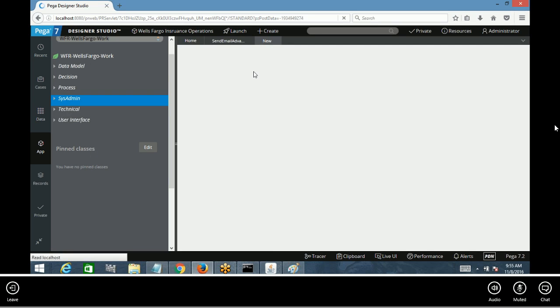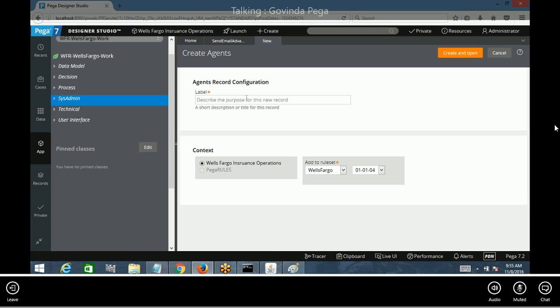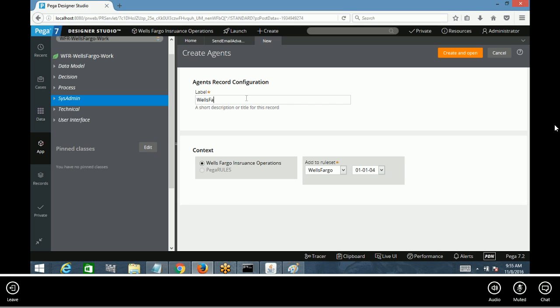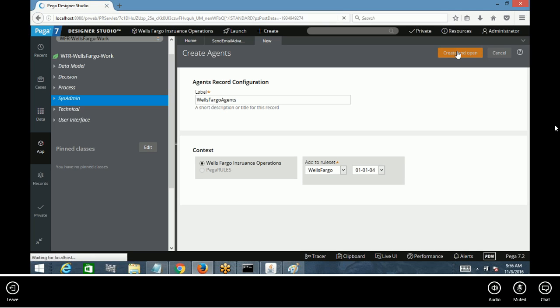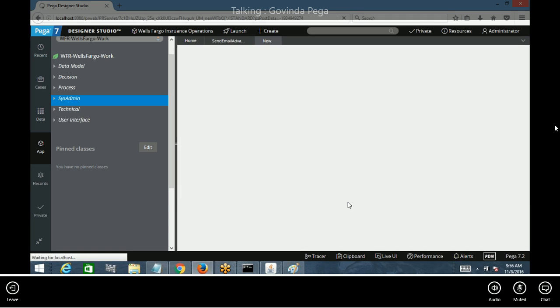Now here you can go ahead and give a name. See, this is the complete agent rule form for this application. So what is the agent? Wells Fargo agents. Give a name: Wells Fargo agents. Create and open. Tool set is Wells Fargo. Already it is there. Wells Fargo is the rules.